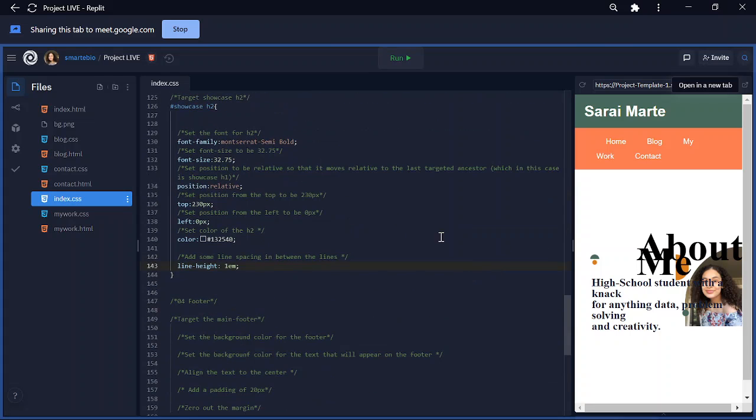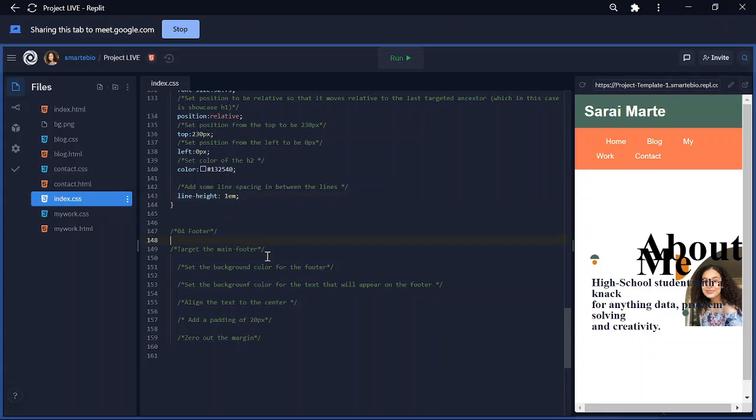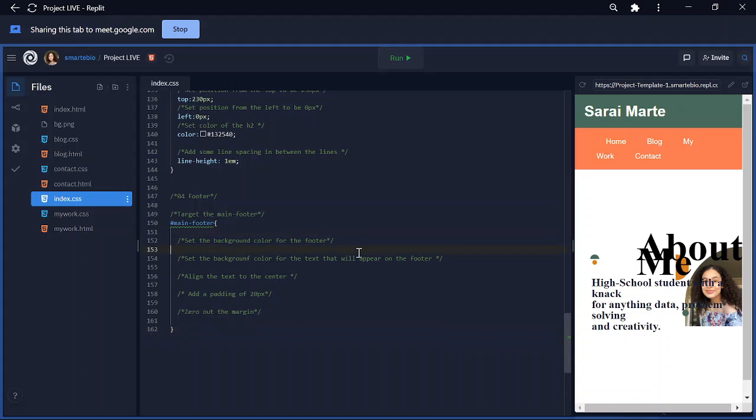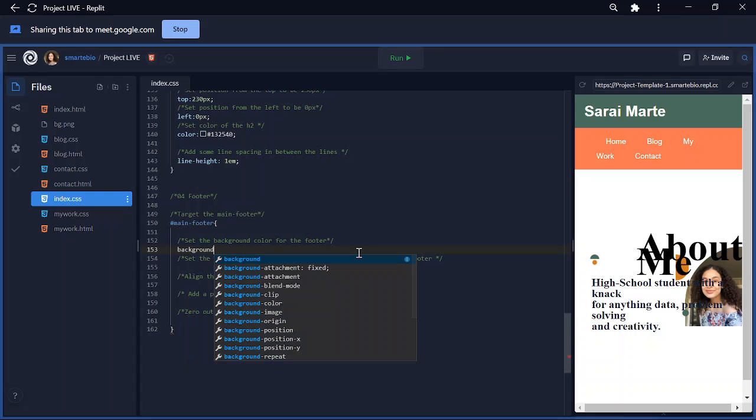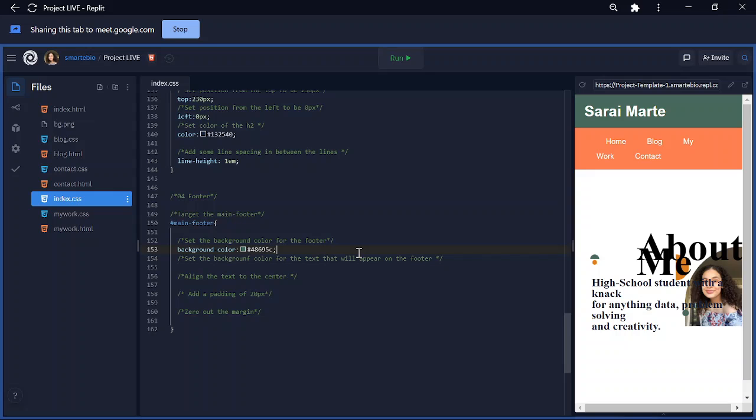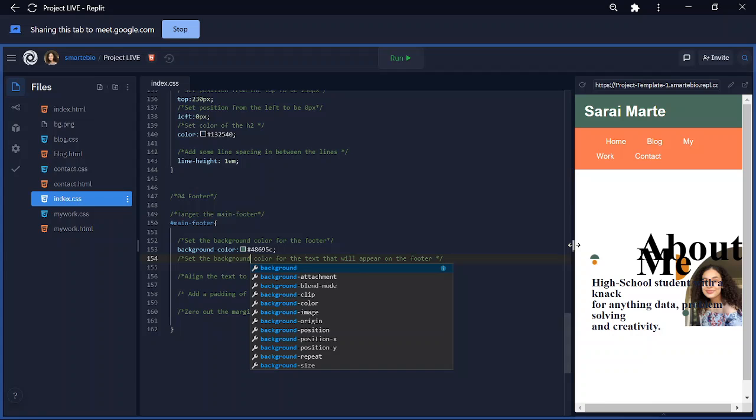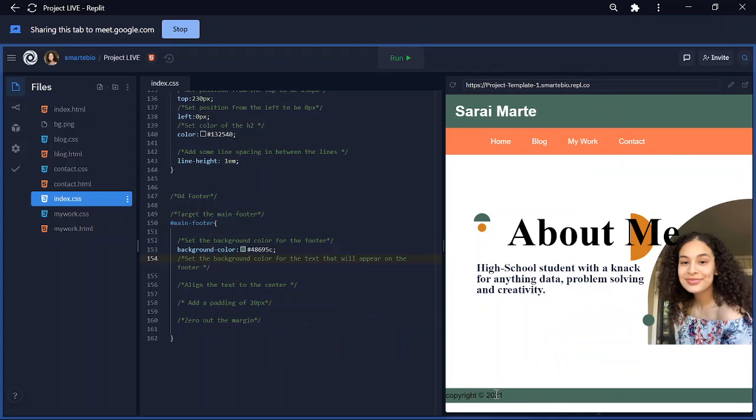Okay. And then the last thing for the web page is the footer. So you're going to target the main footer. So I believe it's main footer like this. We're going to set the background color for the footer. So again, I would like the green color that I'm using. So background color. And once you use a color, it should just pop up here. So 48695C. Here is another spelling mistake. So background color. Okay, there we go. So we see the footer right at the bottom.